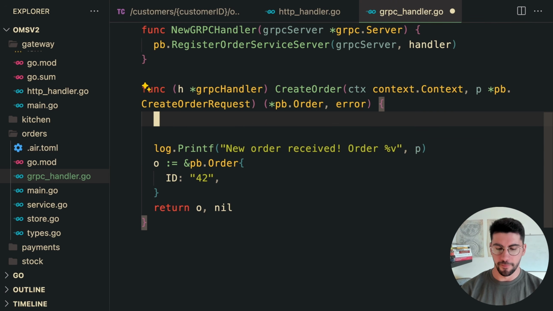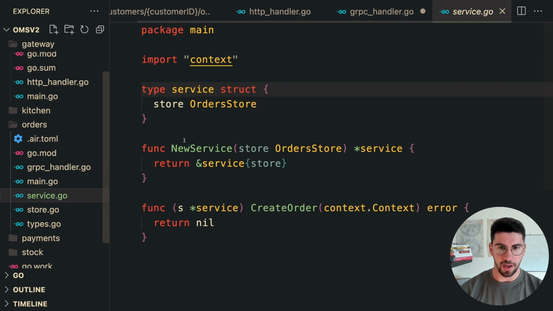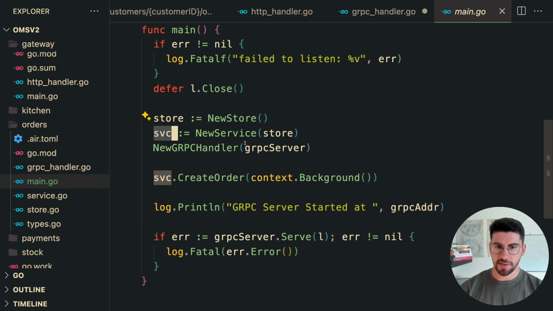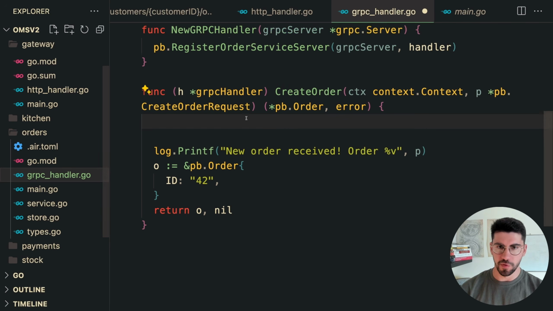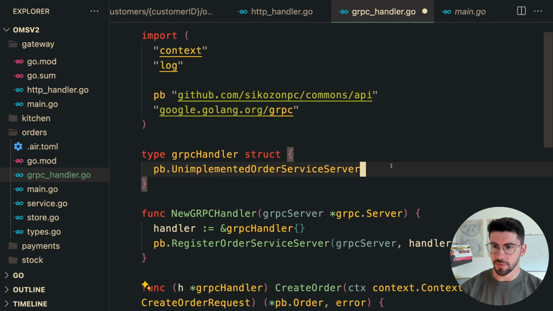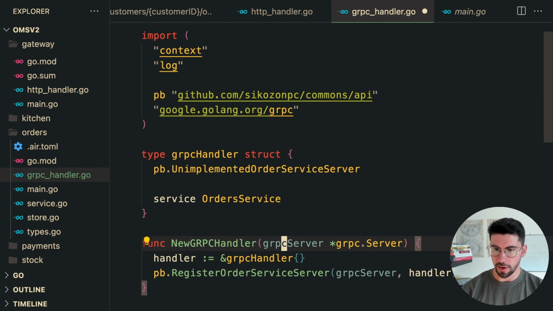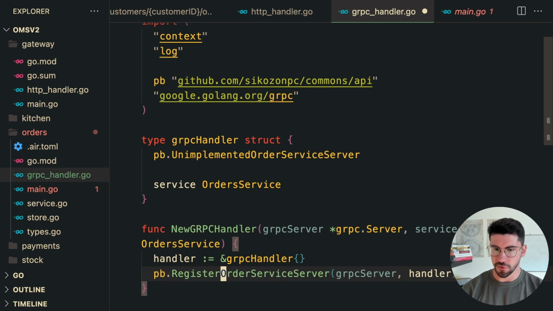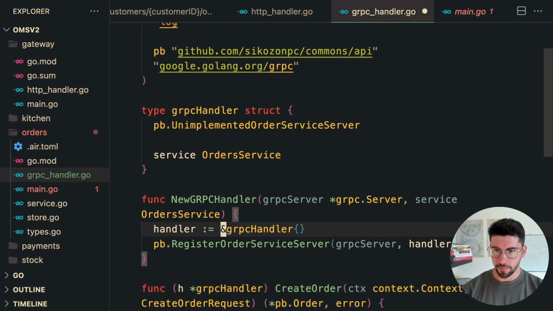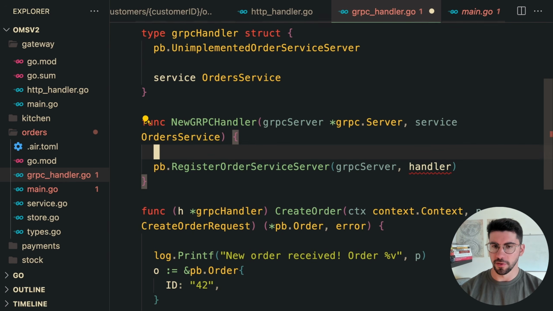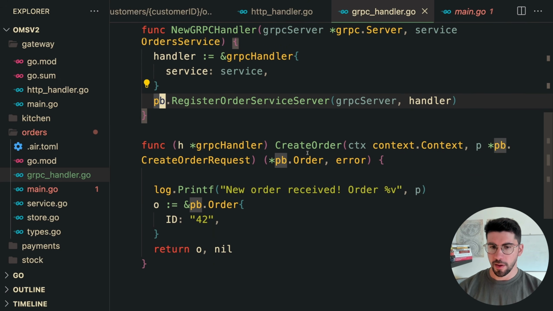Basically, I want to have, do we have a service here? We don't have the service layer injected. So let's actually do that. So let's go here to the gRPC handler, and let's require this service, which is going to be the orders service, and then I'm just going to pass this to the constructor as well. And then we pass into the handler just like so.